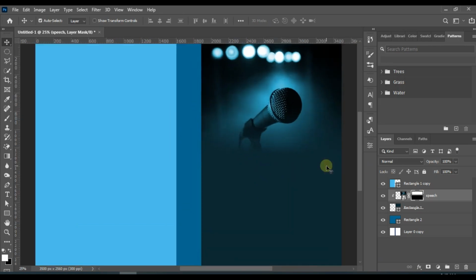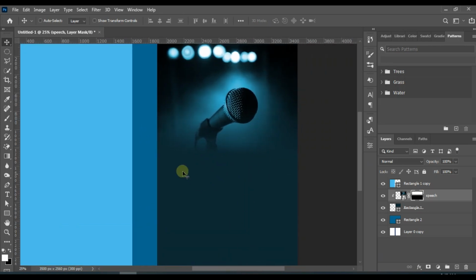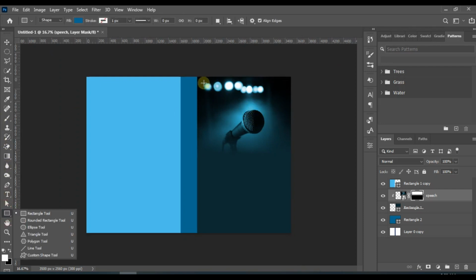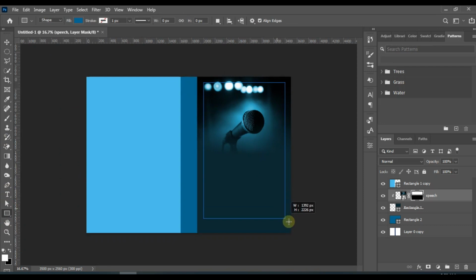So another thing, let me zoom this in so we can focus on this side a little bit. Okay, so another thing I did was just to add a rectangle, just a small rectangle as a kind of border.